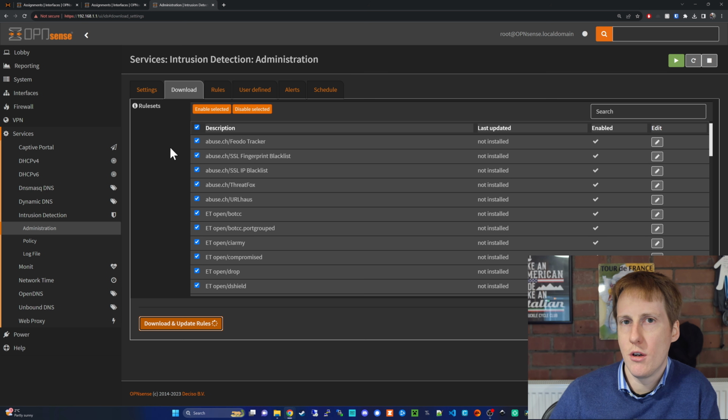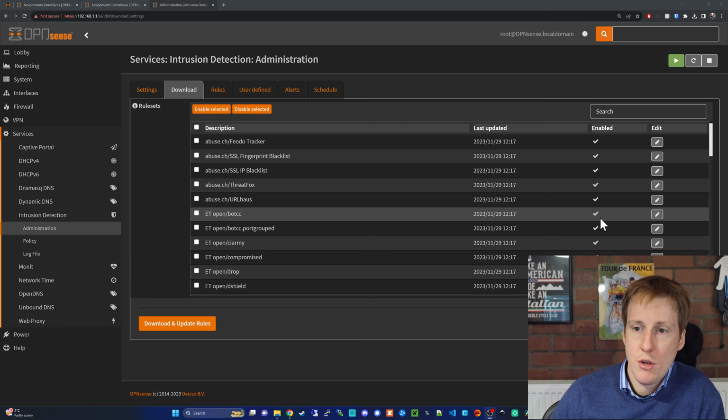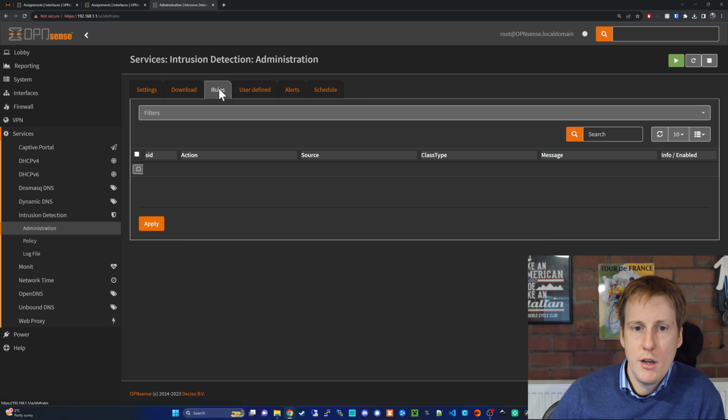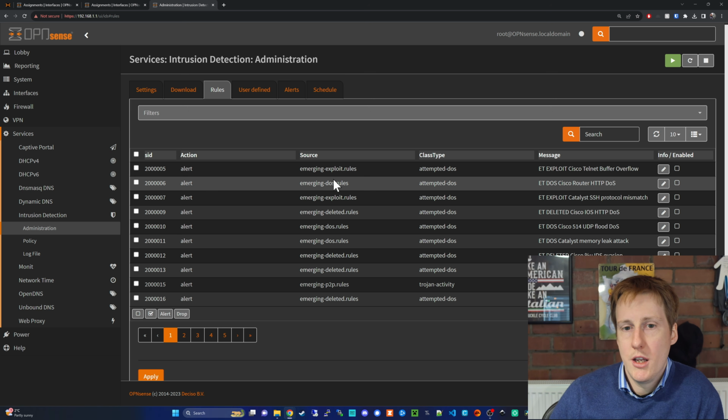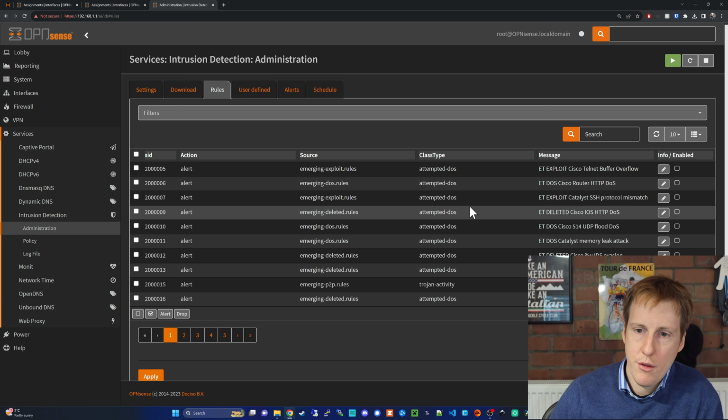Now, I haven't got time to go through all of these rule sets, and many of these things are very advanced in terms of what they're doing. So now that those have all been downloaded, you can see that they're also enabled. So the next thing we need to do is set up some rules. And you can see by default, it's created alerts for all of these types of rules. So I'm not going to check those, but feel free to have a run through and have a look.